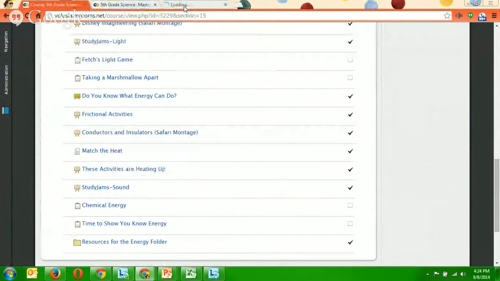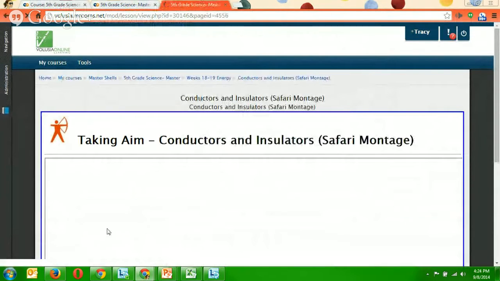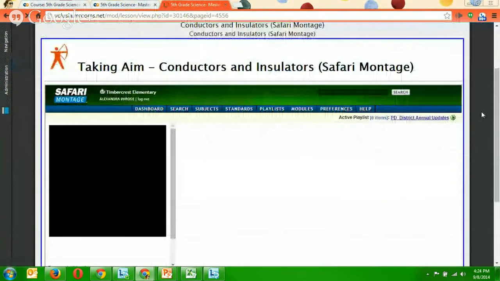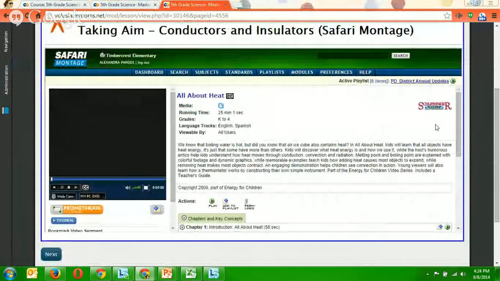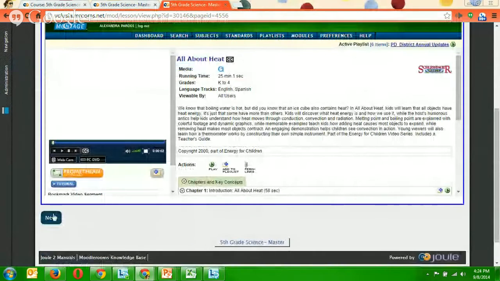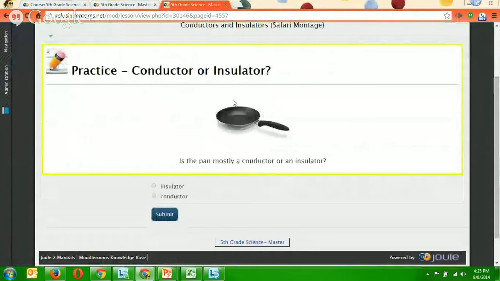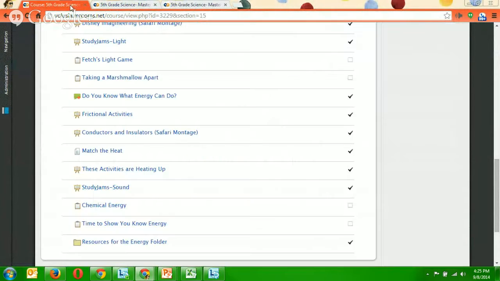It's a Safari Montage activity. If you've already watched Safari Montage and logged in, you can just click next and you don't have to log in again. It keeps your login for you. When you're done with the video, you click next. You've got a bunch of conductor and insulator questions, I believe. Is this pan mostly a conductor or mostly an insulator? Do a good job, you will get a grade on that. It has more too after that, but I'm not going to show you the answer.